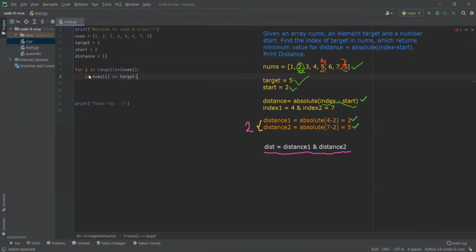For any nums of i, if it is equal to the target, we want to find the distance for it. This will be a new variable, equal to the absolute value of i minus start. Absolute is a function in Python declared by abs, and in the brackets, i is the index of a target element, minus the start which is declared initially.